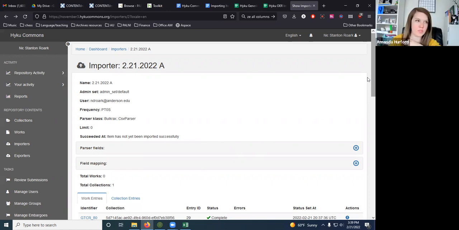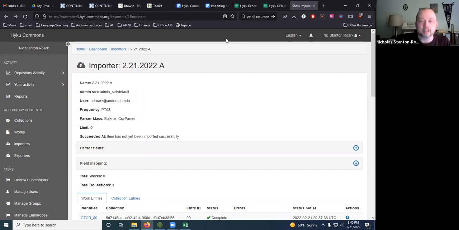Nick, I have one question while other folks are thinking. If you don't use the template that you've provided that gives the list of pre-approved terms for fields that have a controlled vocabulary, if you're using your own template, for example, will this system allow you to upload a non-conforming term? Yes. It will. It will allow you to import a non-conforming term. It will not create an error as it does so.